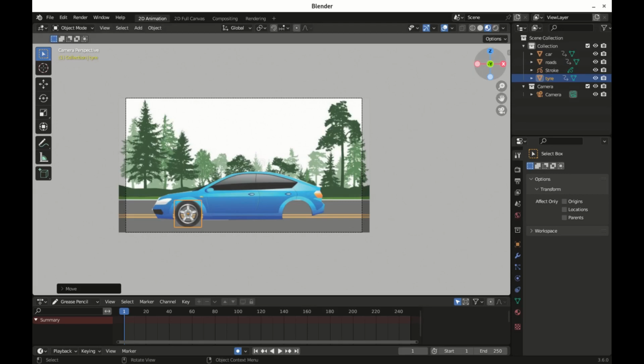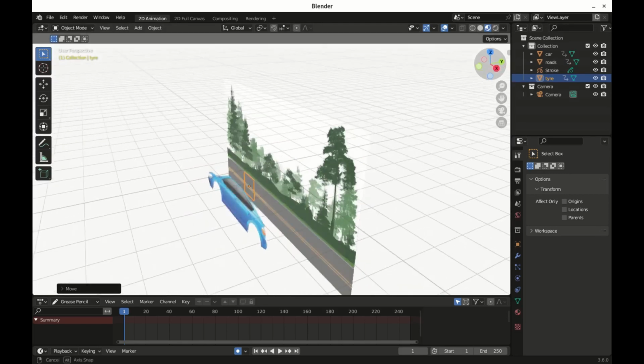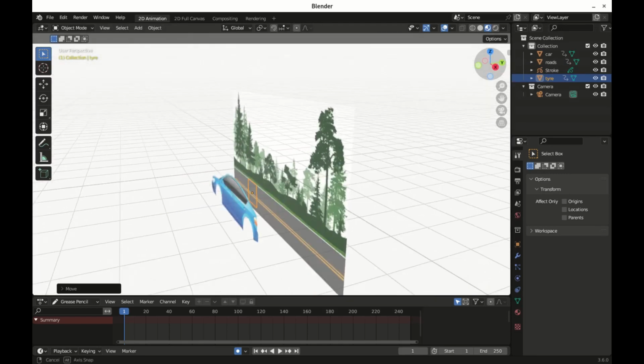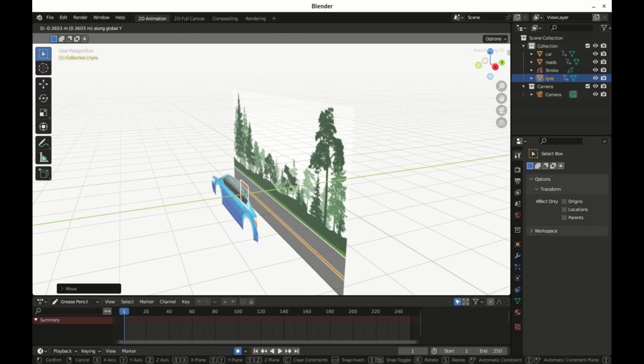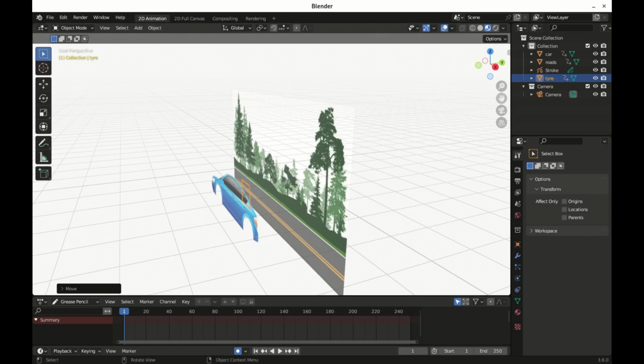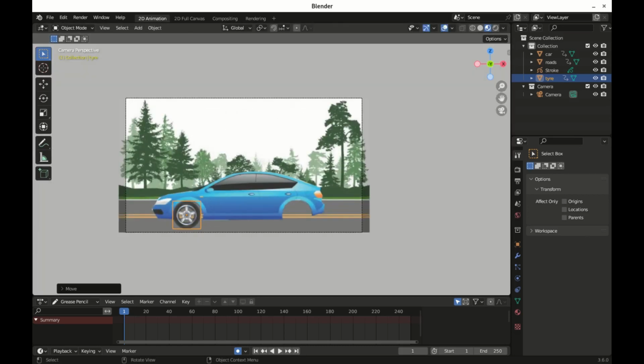Now if we change to a little bit of 3D view, we want to bring the tire to be between the car and the background. So press G, Y and bring it forward a little bit. Let's go back to camera view. Now grab the tire and position it correctly.